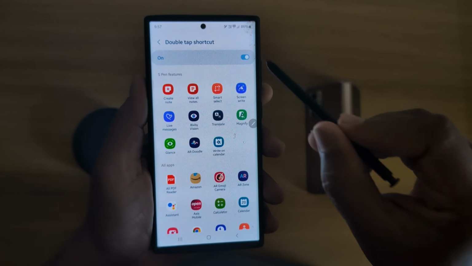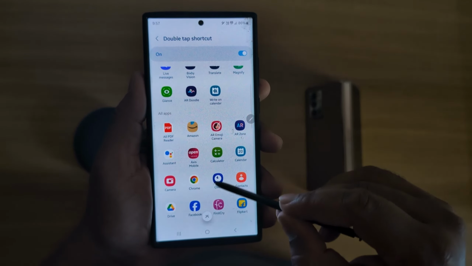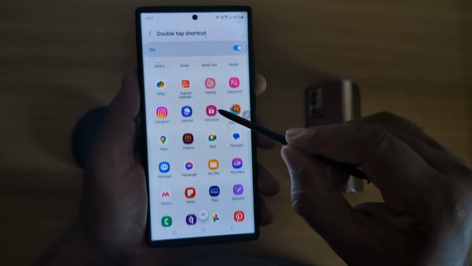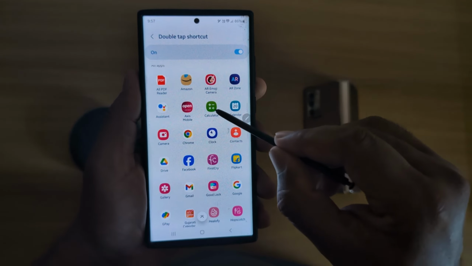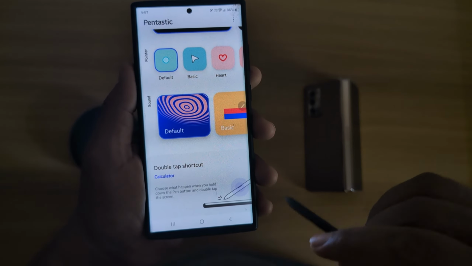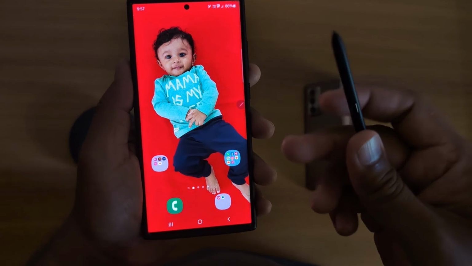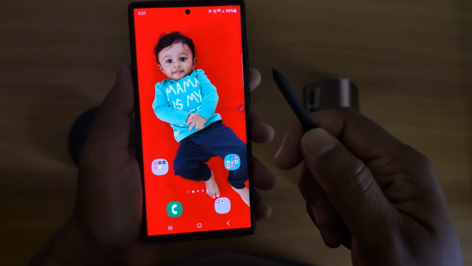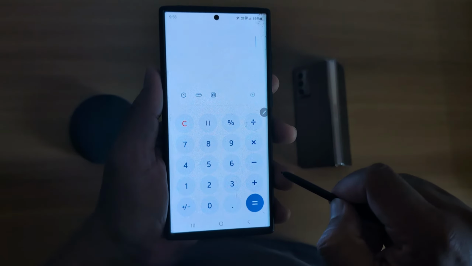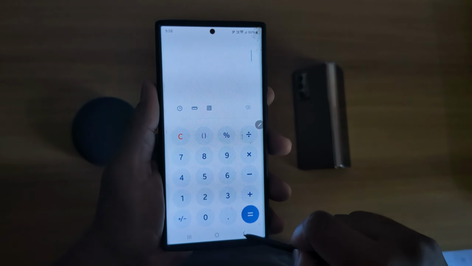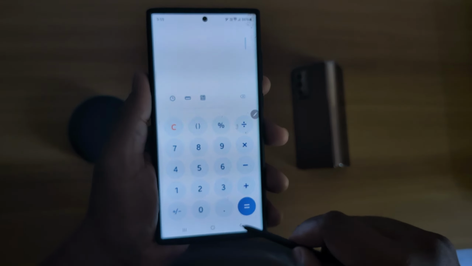Now toggle on it. Now select the application you want to access using S Pen double tap shortcut. Here we select the calculator. Now go to any screen and long press the S Pen button and double tap to access the application you want to use on your device. So quite a useful feature.